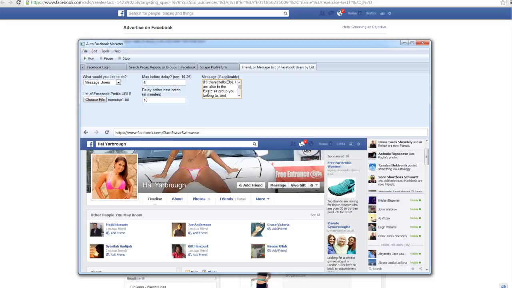So if you do that for a lot of different phrases and sentences within it, then every time it will post a unique message. This way, Facebook won't know that it is an automated tool like Auto Facebook Marketer posting these messages, because it will all seem unique. So I very highly recommend that you do use spin text, and you spin it a lot here.